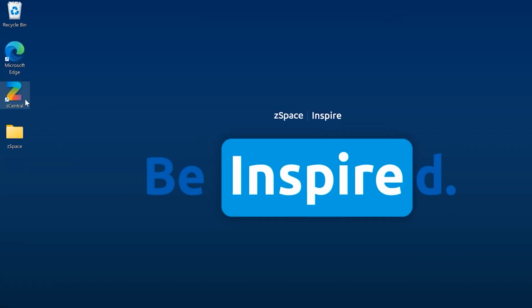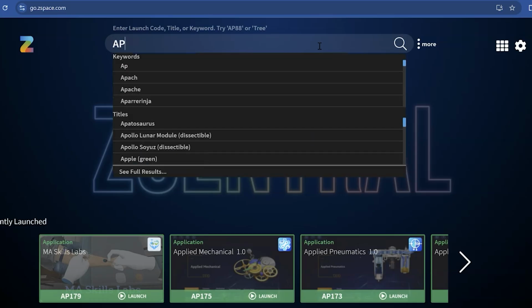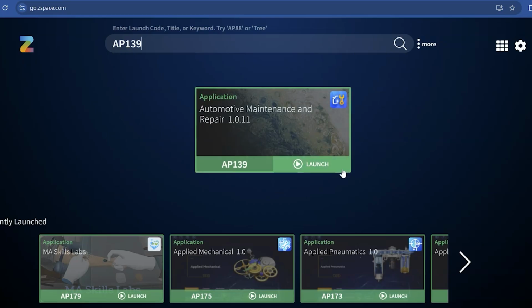First, go to zCentral and use the launch code AP139 to launch the application.